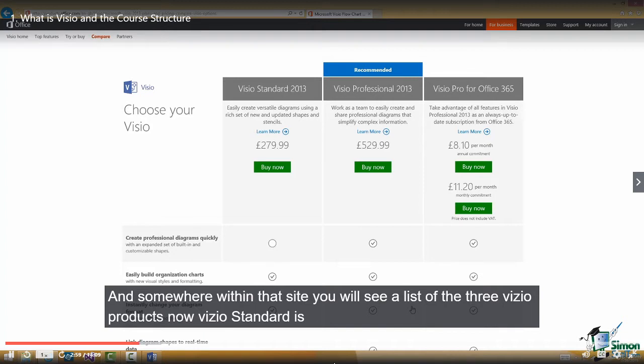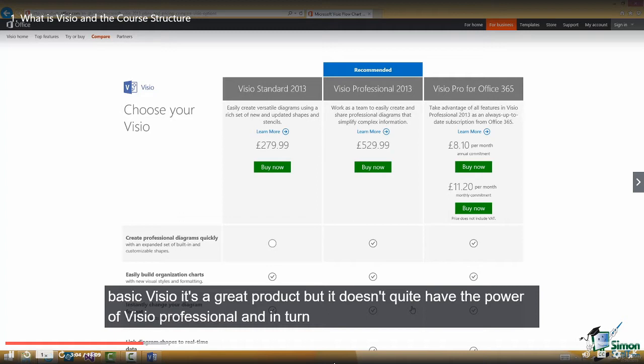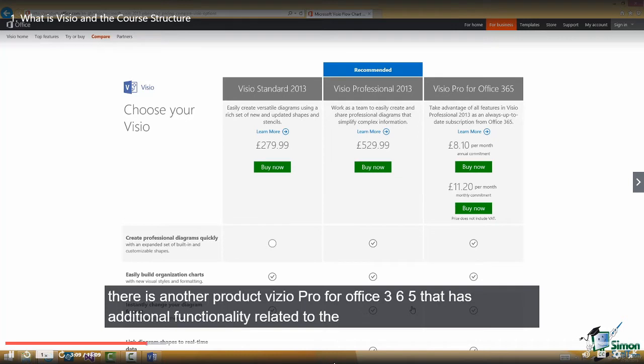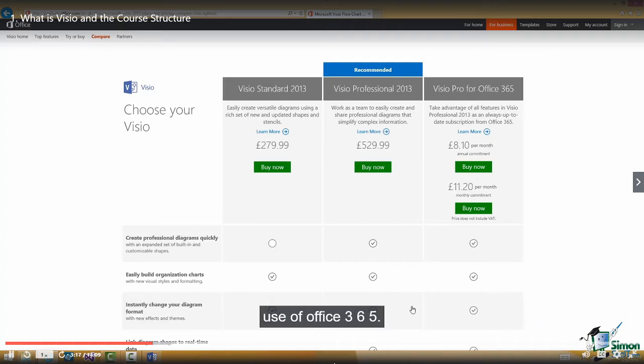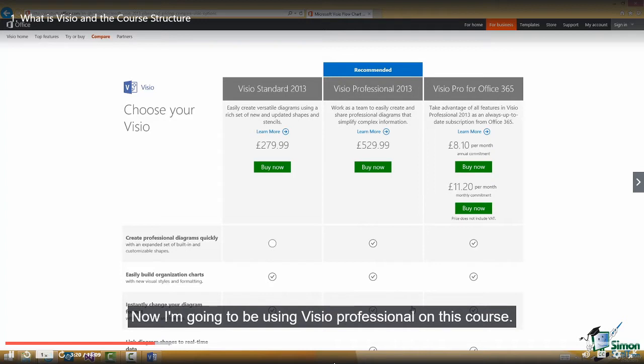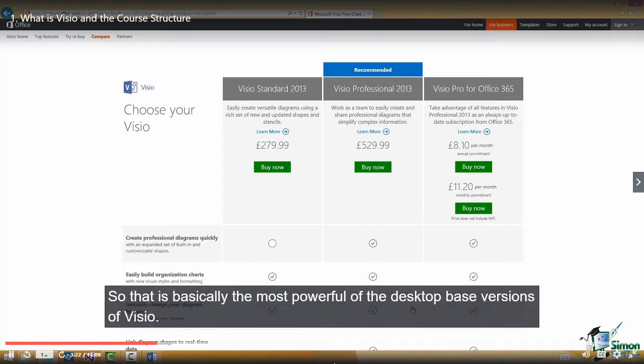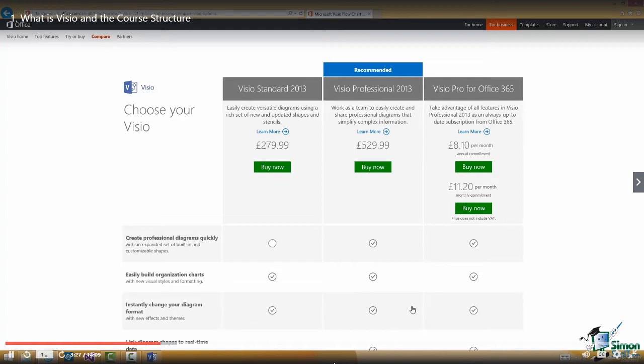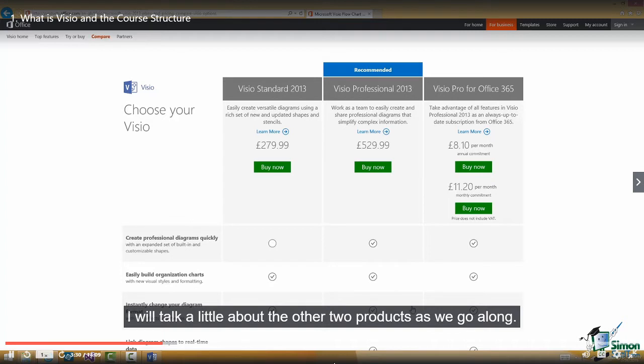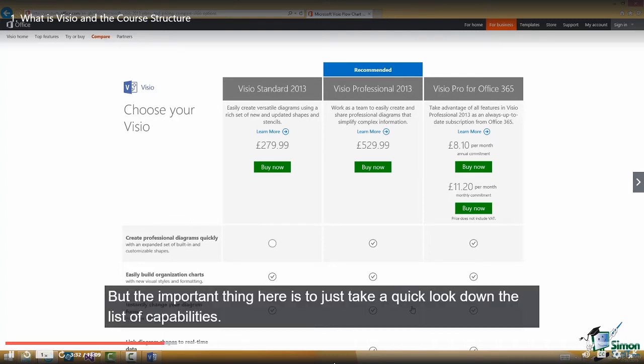Now, Visio Standard is basic Visio. It's a great product, but it doesn't quite have the power of Visio Professional. And in turn, there is another product, Visio Pro for Office 365, that has additional functionality related to the use of Office 365. Now, I'm going to be using Visio Professional on this course, so that is basically the most powerful of the desktop-based versions of Visio. I will talk a little about the other 2 products as we go along, but the important thing here is to just take a quick look down the list of capabilities.